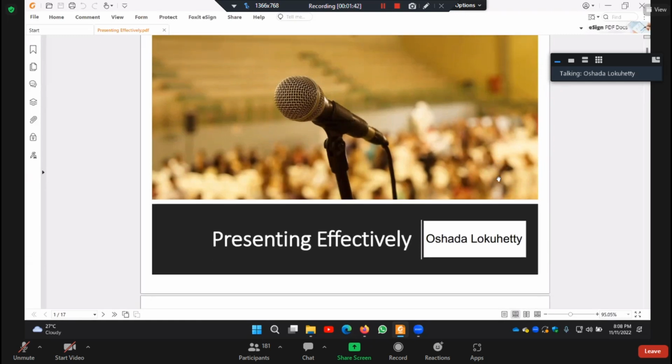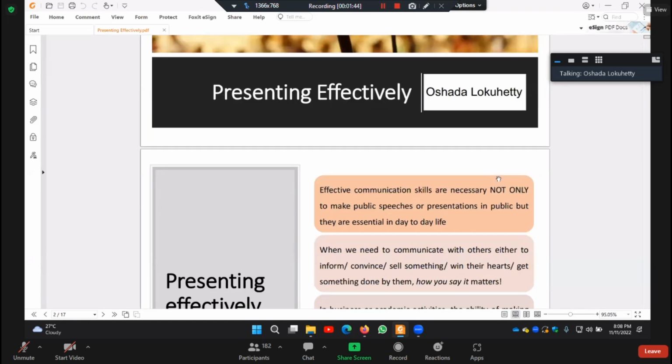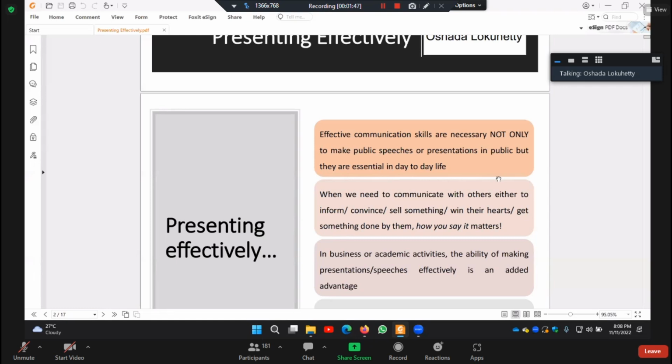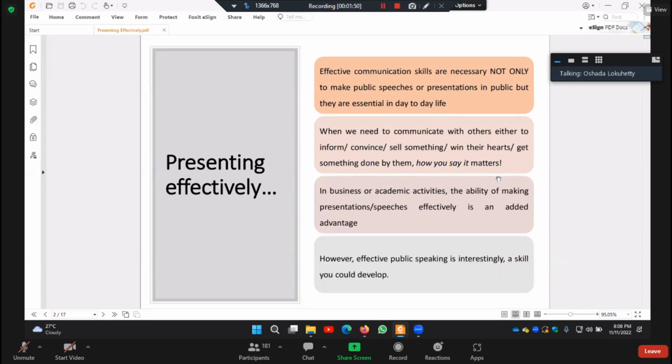So we need to make sure what presenting effectively means. We need to learn what presenting effectively means, right? So this is a skill, as I told you. Effective communication skills are required for students as well as for the people who move with the public and do other day-to-day tasks. This is a skill that we need to develop, right? We need this skill to make speeches, to do presentations, to move with the public.